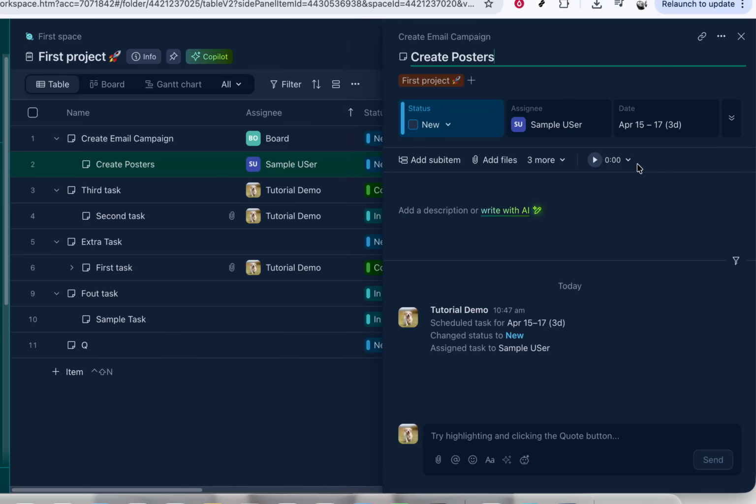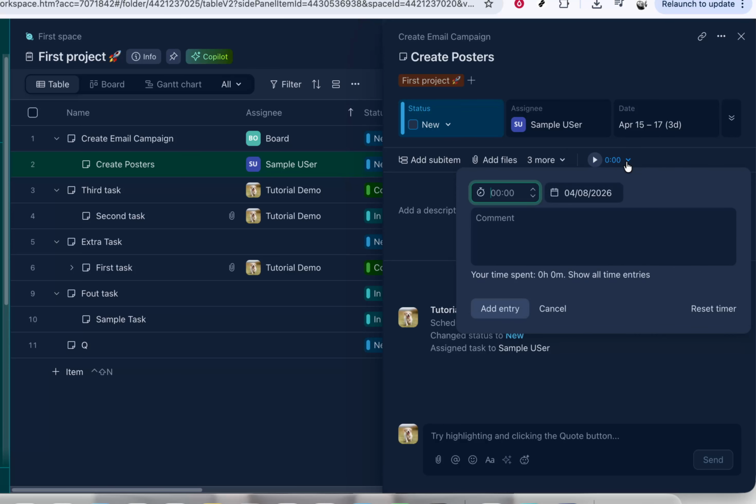Next, look for the time tracking section within the task. You'll see a small timer or time field that initially shows something like 0:00, indicating that no time has been logged yet. Beside that 0 value, there is a small arrow or drop-down icon. Click on that arrow. This opens the time entry area where you can manually add how long you worked on this task. Now it's time to type in the duration you've worked.